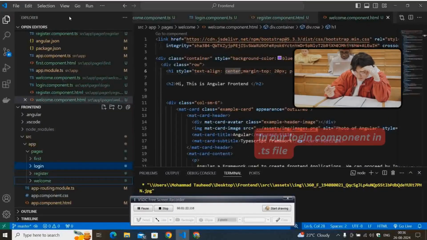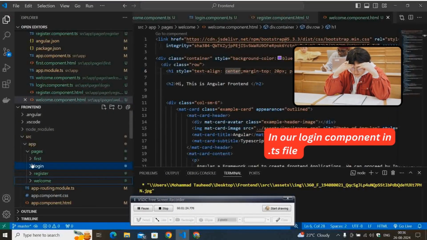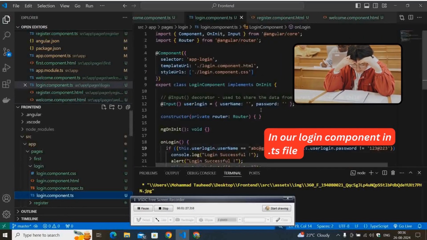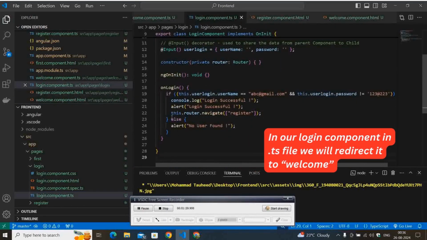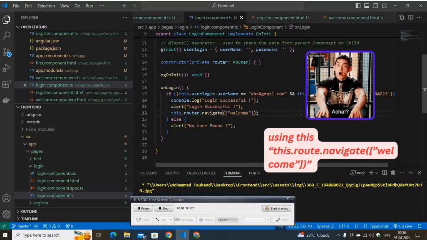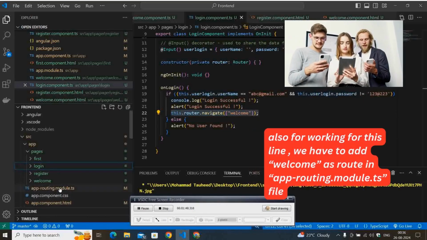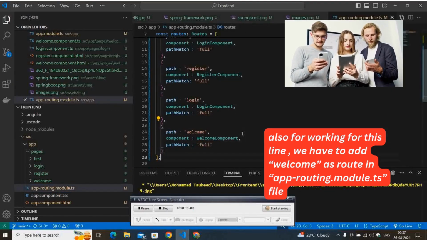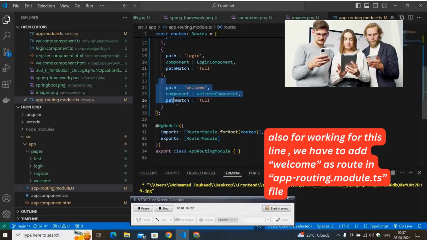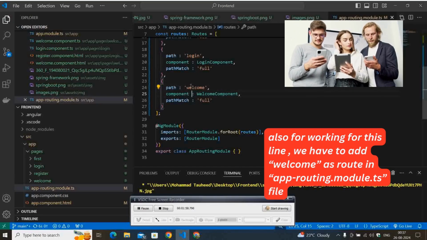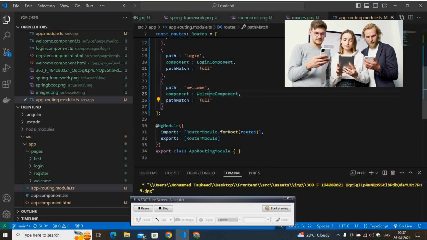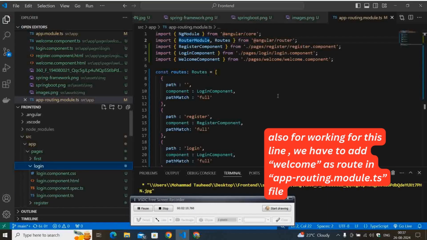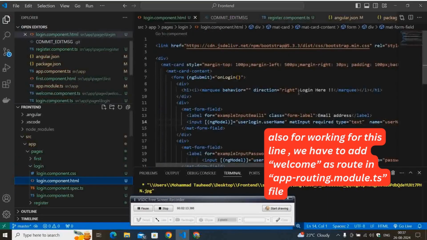So from here, in my login component, in my login.component.ts file, I will redirect it. This route will redirect us to our welcome component. We are at a particular routing module in our app-routing.module.ts file. That is this part. This will be our path. That is, my path is welcome, and component name is welcome component with path match. So after doing this, from login, we will directly go to our welcome home.